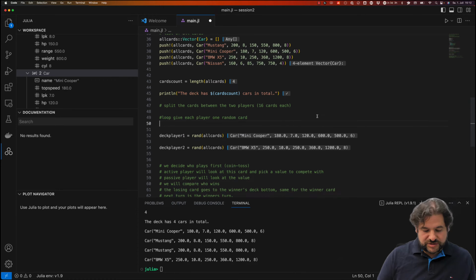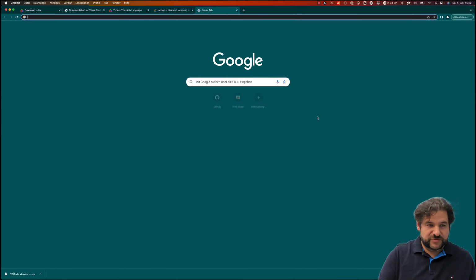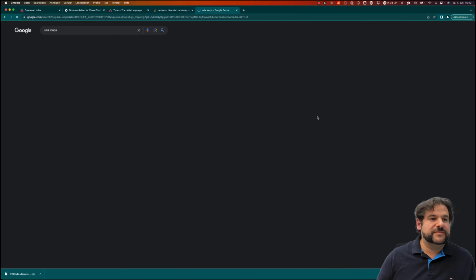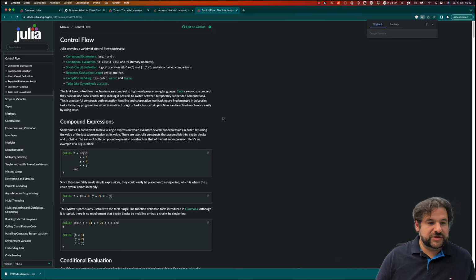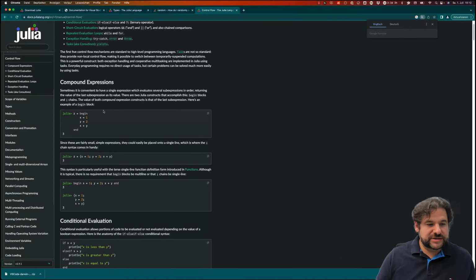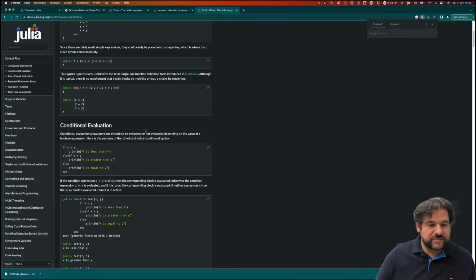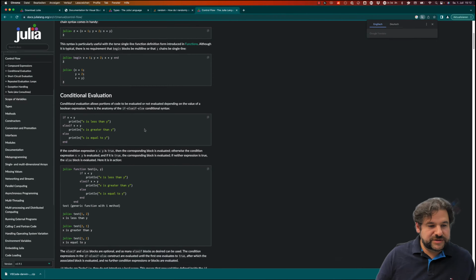And what we do for a loop is there's different types of loops. Let's see the different types of loops. Julia loops. Control flow in the Julia documentation. There are different ways of doing this. The easiest or the most frequent way you see is, let's go to the loops. These are control structures. We'll see them in a while as well. Short circuit evaluation, we'll see this as well. Repeated evaluations. There is the so-called while loop.